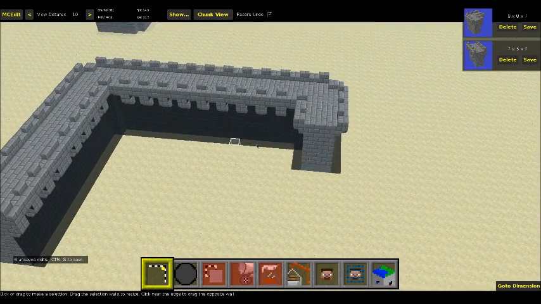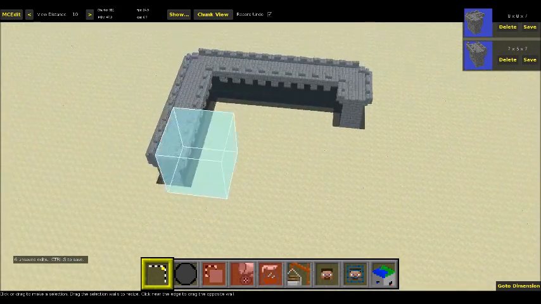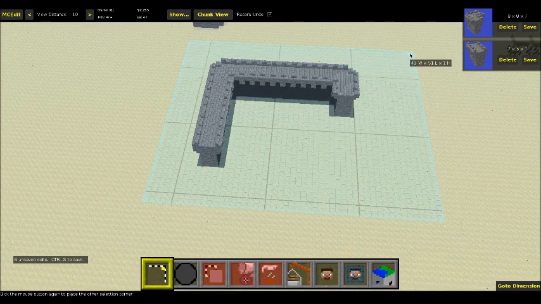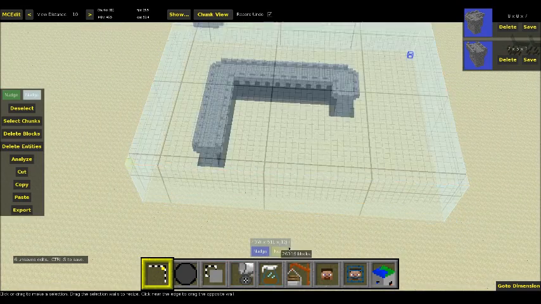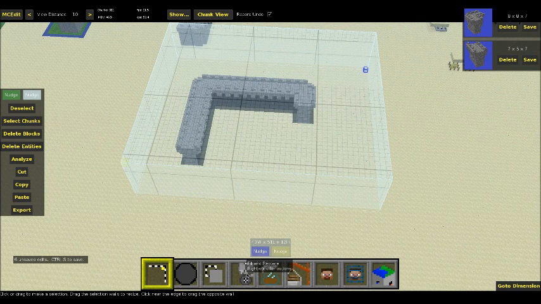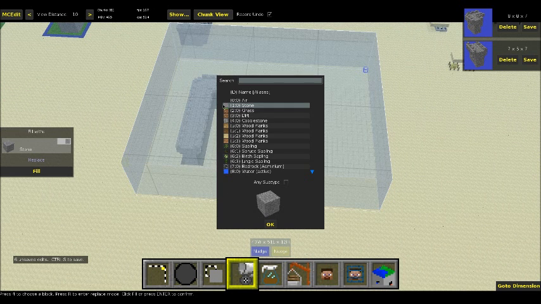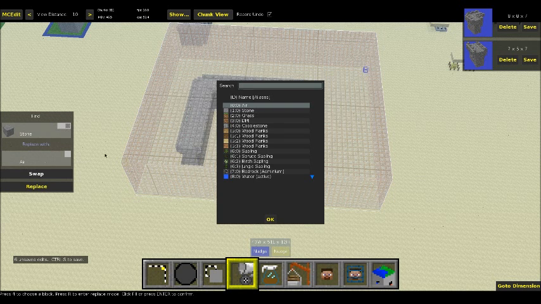Say I didn't want that, I want it to be wood or some other block or clay. So I'll go like this. I'll do fill and replace, and then I'll say replace stone. Okay, and then hit replace. And what do I want? This is what I want to replace it with.